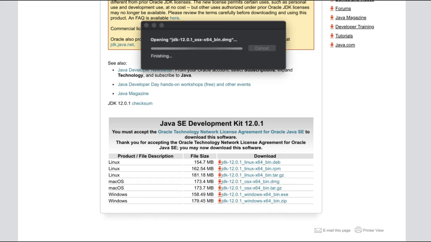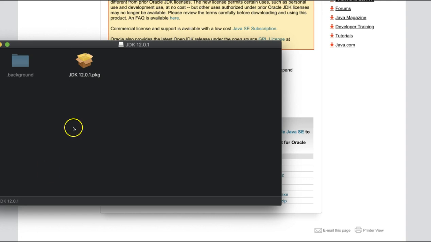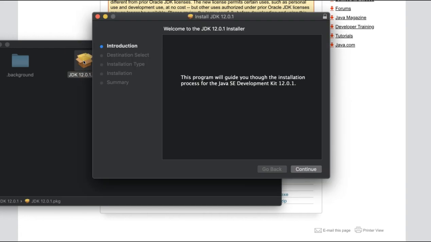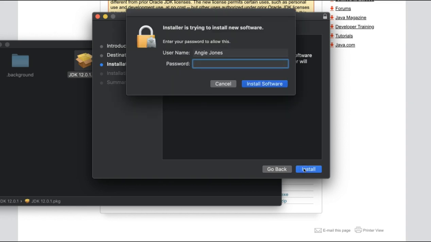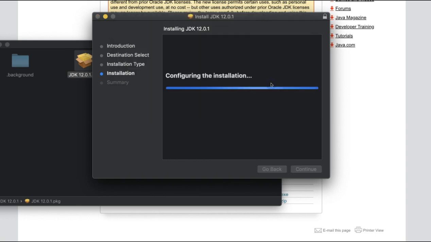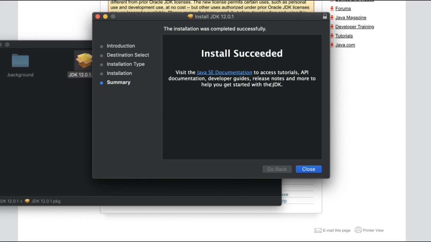I double clicked on that file. Again, I'm on Mac. And so I see here that I can install this. I double click on this package, and now I have an installer here. So let's just go through the steps. And we click install. You'll need to enter the password for your computer. And these will be different steps if you're using Windows or Linux, but just follow the prompts. There's nothing special that we're doing or selecting. Okay, the installation has succeeded. Great.